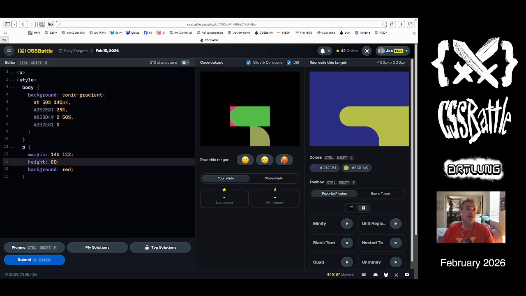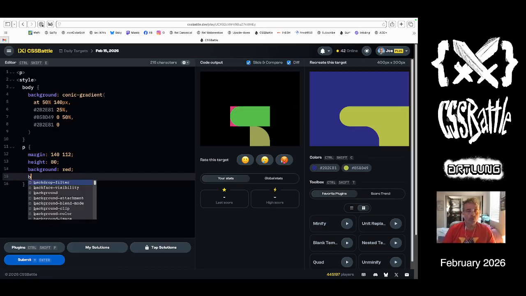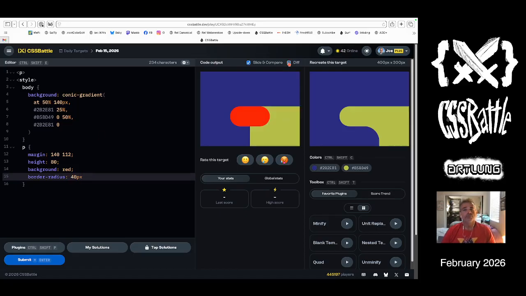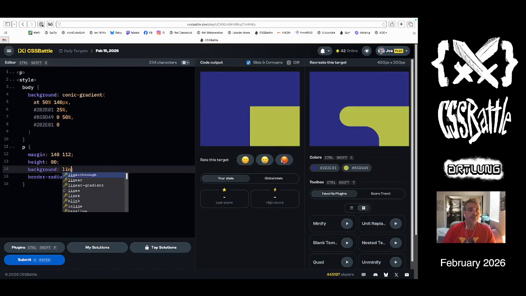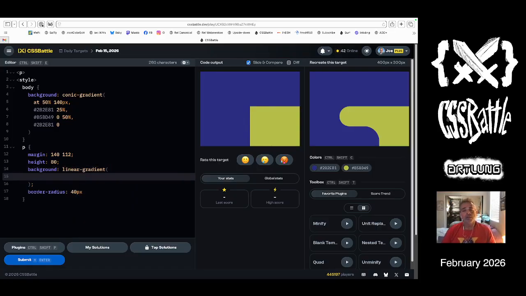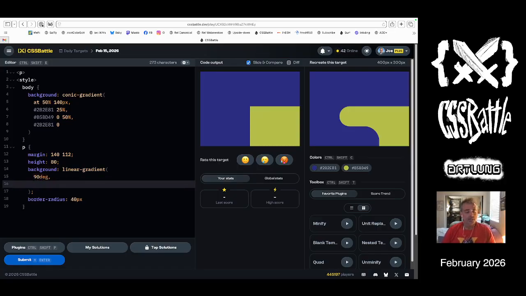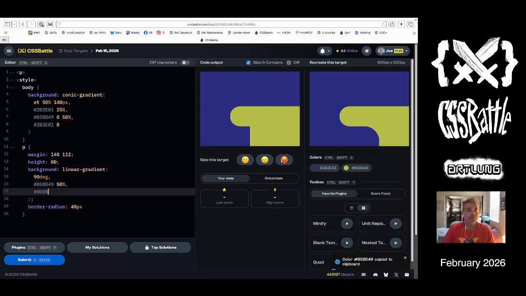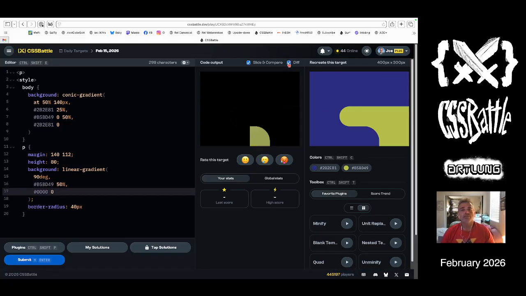So here's what I'm making. I'm trying to make a minimum element with a nice rounded border radius of, what, 40 pixels. Boom. And then I give this a background of a linear gradient that is not coming in at 90 degrees, so from the side, not transparent first. It's the green, 50%, and then transparent. And that's how I get that piece.